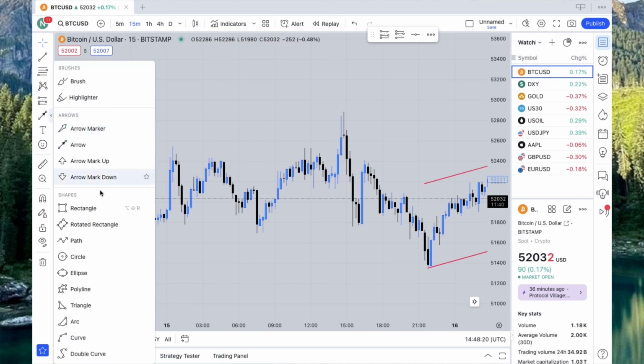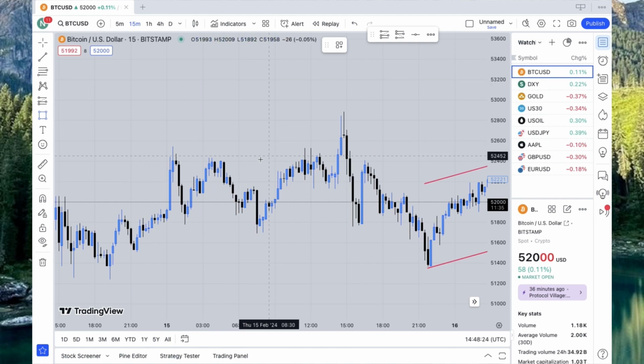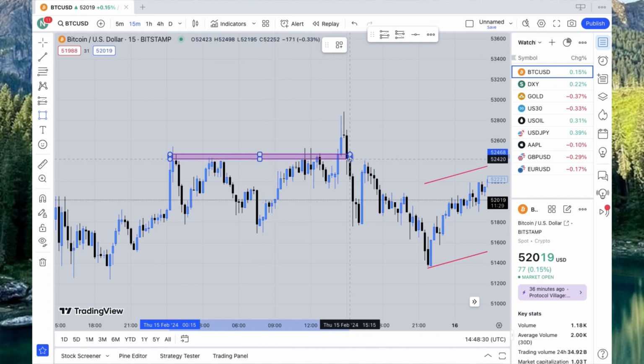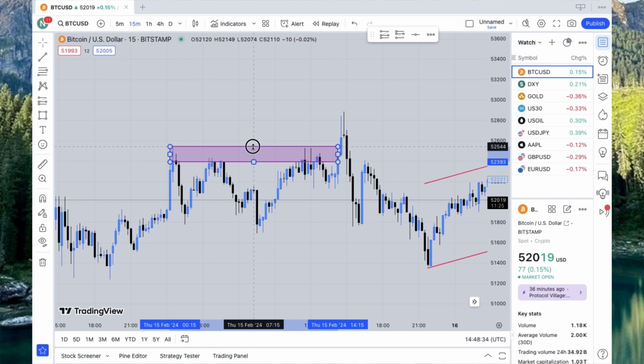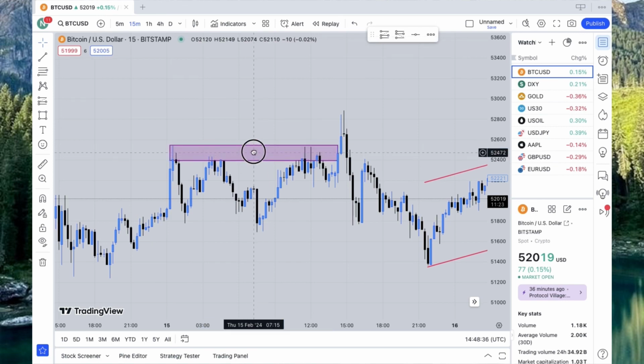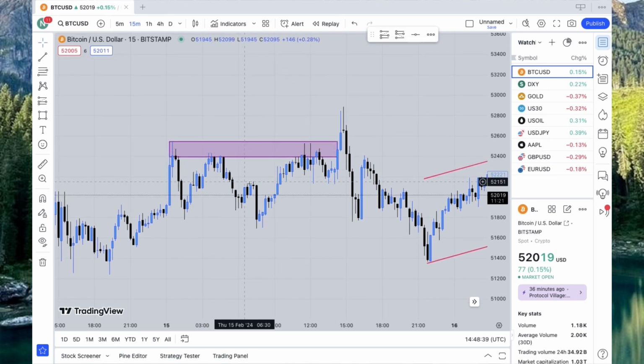So when you click here, you can find the rectangle tool also below. People call it the box tool or the rectangle tool. It is also very, very important in trading. So you use this tool to draw your zones, your supply and demand zones, or support and resistance zones.